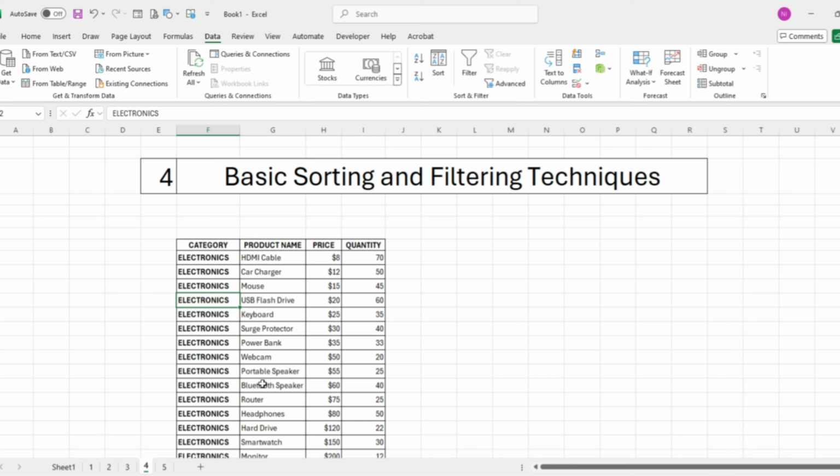Quick recap. Sorting. Rearrange your data alphabetically or numerically. Multi-level sorting. Sort by more than one column for deeper organization. Filtering. Show only specific rows based on conditions. Combining both. Filter first, then sort for advanced analysis.